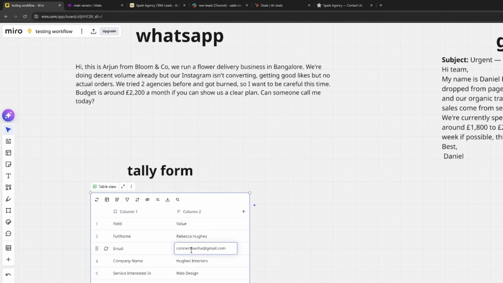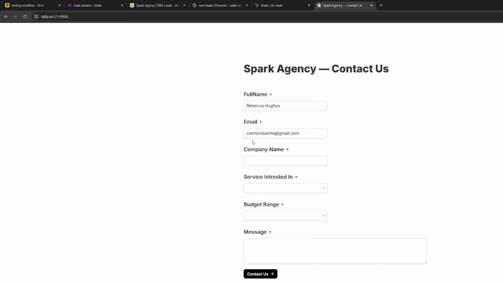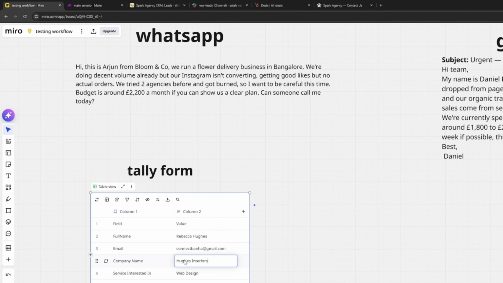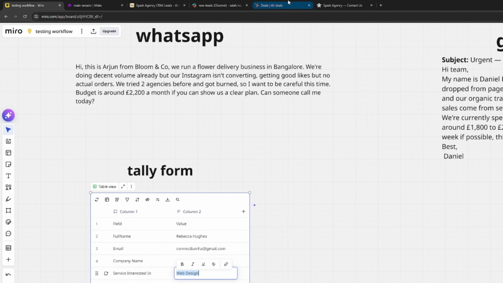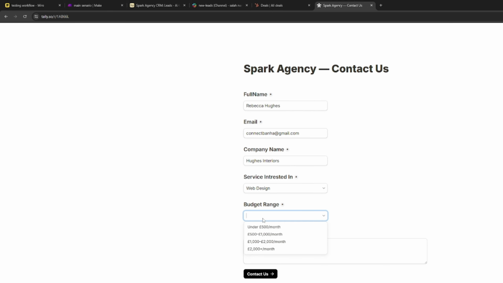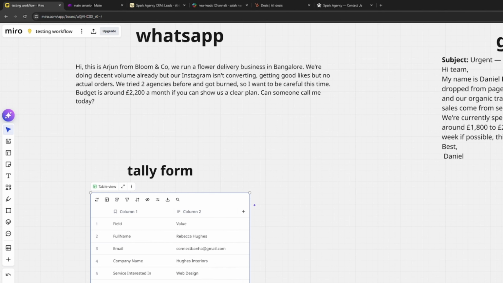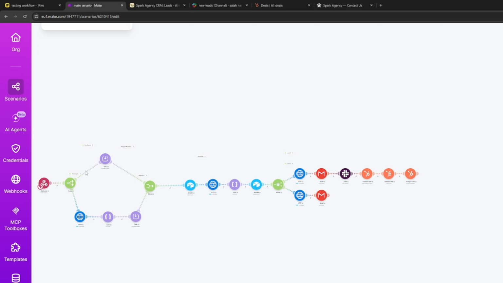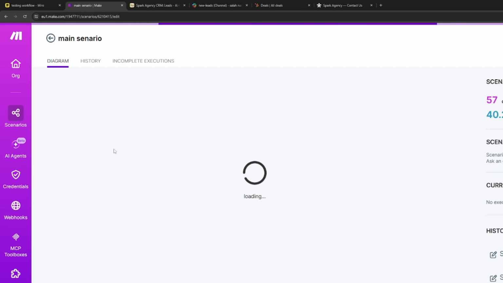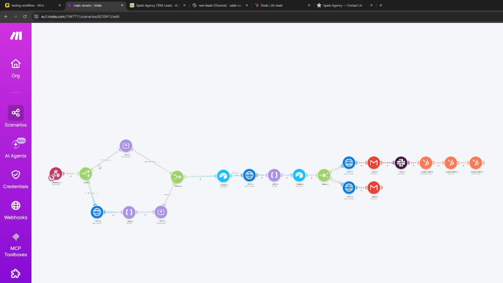For the email, I'm giving one of my secondary emails, because later we need to receive the email in this inbox. Then I provide the company, and web design as the service. The budget range is 2,000 euro plus per month. Then I'll give a message as well. Before submitting, I'll make sure I'm running my workflow. Alright, so I'm going to run the scenario.